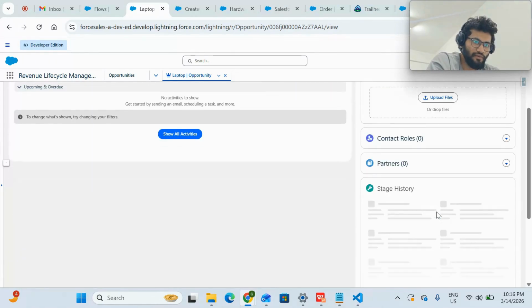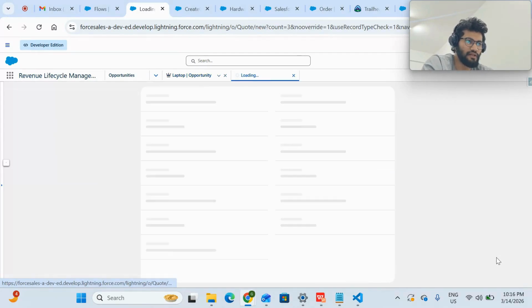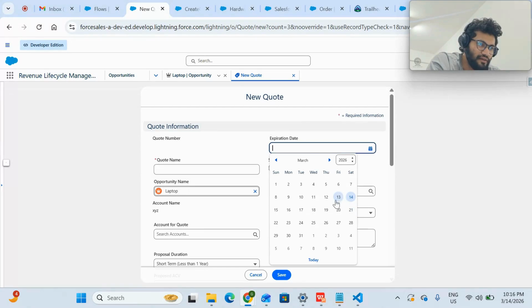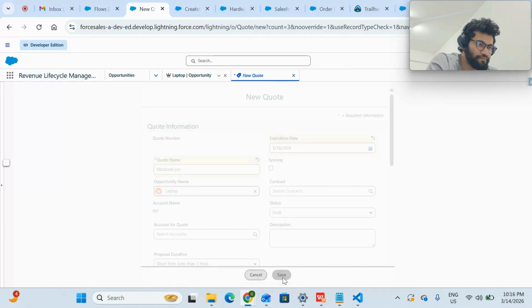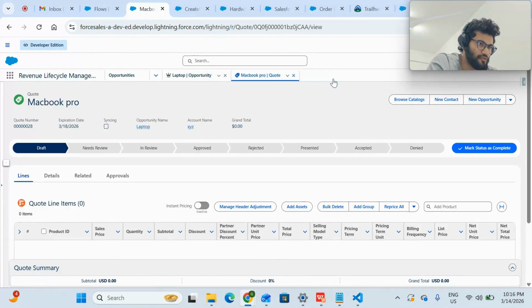Now inside the opportunity, I have to go to quote and create a quote: what type of product we are selling to the customer, and what will be the price the customer has to pay. That will come under the quotation, right? I'm giving the expiration date as a future date, and giving the name, let's say the MacBook they are interested in, MacBook Pro, and I'm clicking save. So the quotation has been created, and this quotation is linked with this opportunity, right? So this is a quotation.